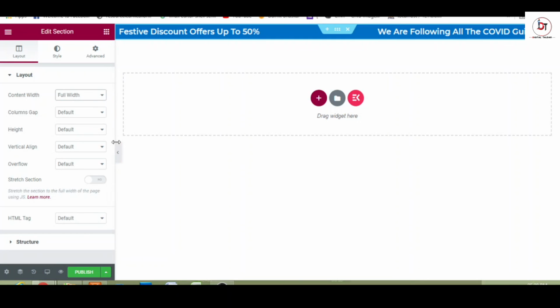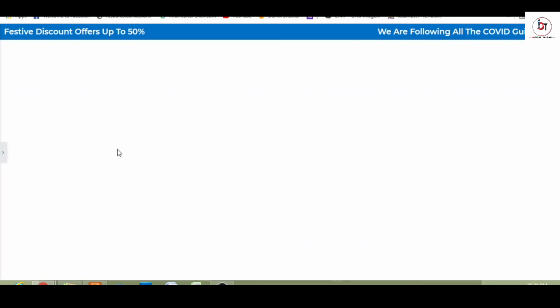It is full width. Yes, so our top bar is complete. Here you can also enter your menus if you want, like about us, contact us, or you can also add a button if you require. So you can utilize this section as per your requirement.